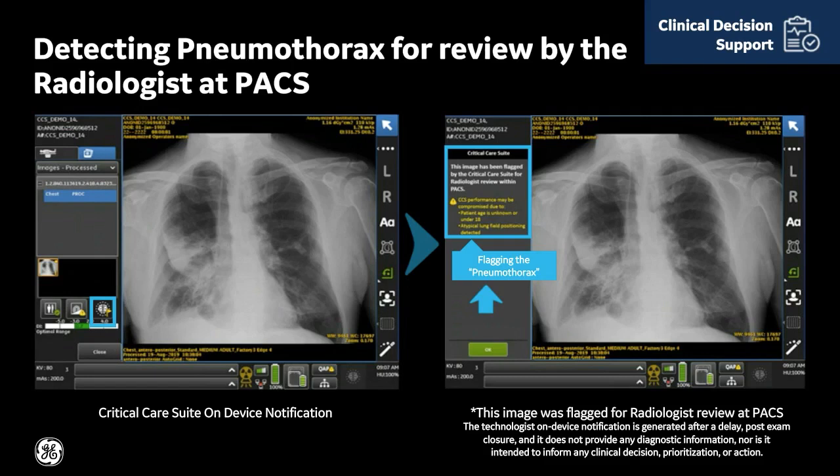Our AI algorithm is trained to run as soon as a chest X-ray is acquired and generate an alert at the point of care, which is eventually exported to the PACS for review by the radiologist. We also have different DICOM tags that the radiologist could use to prioritize the most critical cases at the top of the list.